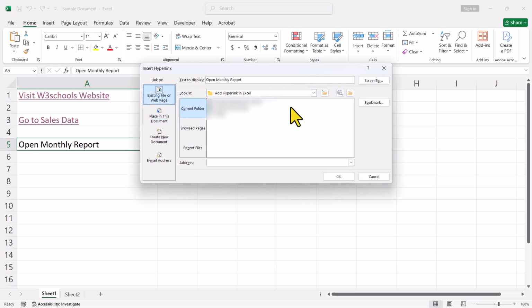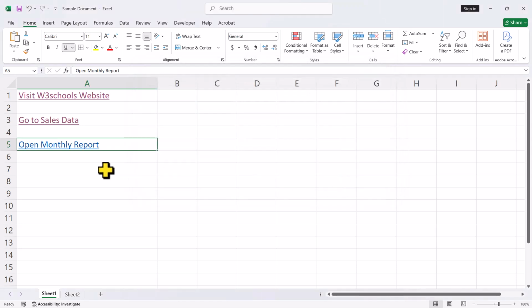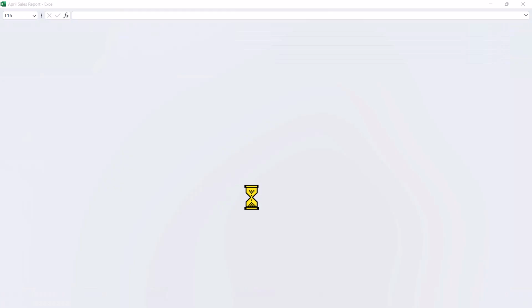Now I will browse to the file or folder I want to link to. For example, I will choose my April sales report file. Don't worry, no spreadsheets were harmed in the making of this link. Click OK, and now clicking this cell will open that file directly.